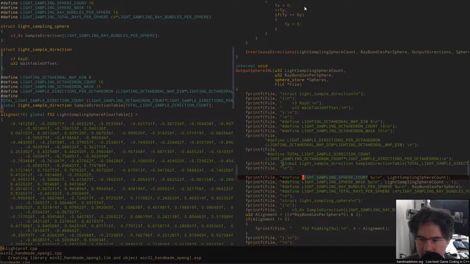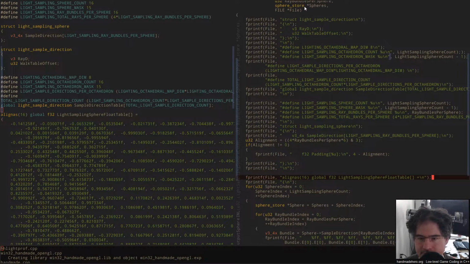All right, so here we've got the counts. These are the same things. They're just octahedrons now. So I want this to be printed out the same way. So that's all good. The ray bundles per sphere is not really what we want. So that stuff doesn't follow through.